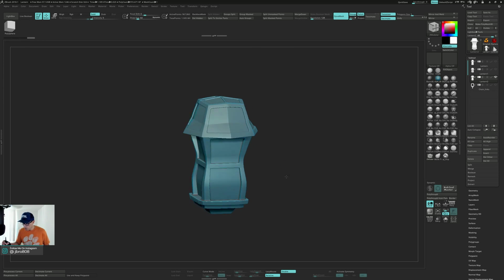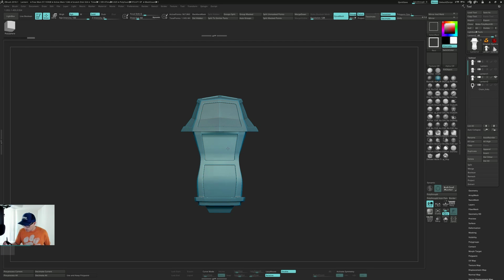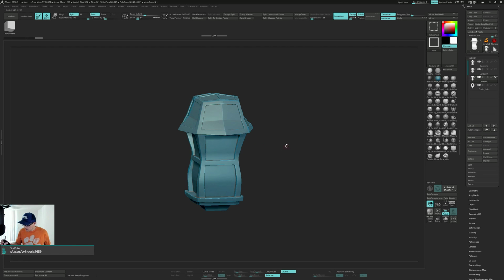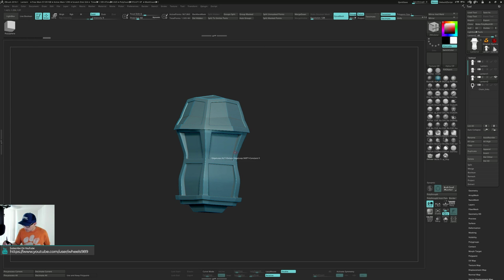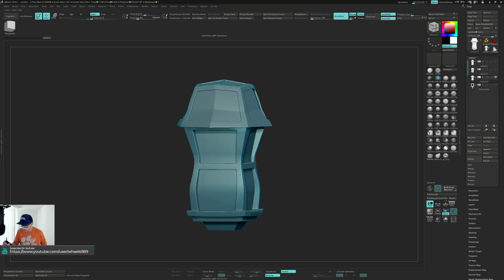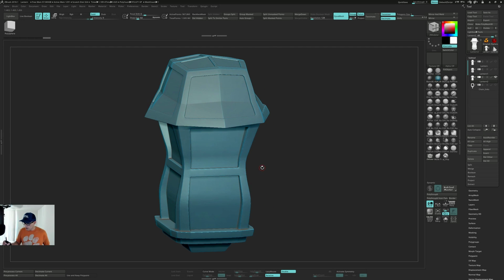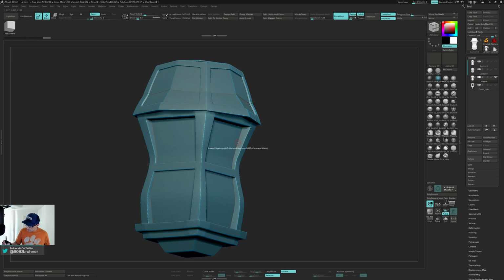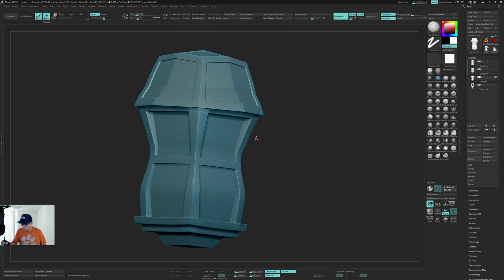I think I want to try to boolean this into that. And I don't really need to, but I kind of want to find a way to, let me get a different brush. It stops highlighting all the time. I want to find a way to make it look like there's a separation right there.